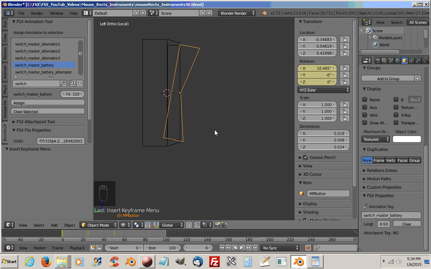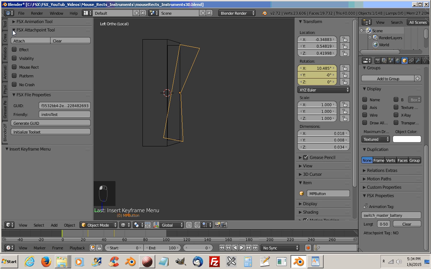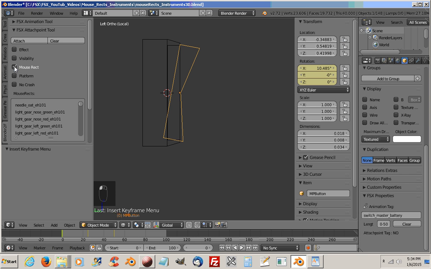Now we'll work on doing the mouse rect. So we can close the animation tab. We'll open up our attach point tool, and this will be a mouse rect, so we want to click that. You can see a window opens down below, and we know that we are doing the master battery switch, and we know that the real name of it, by looking over here, is switch master battery. So we want to click open.